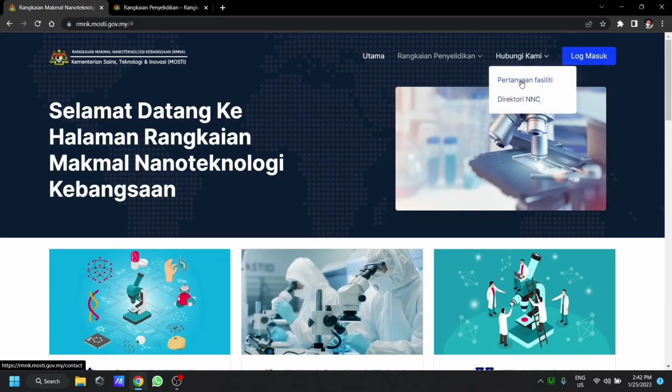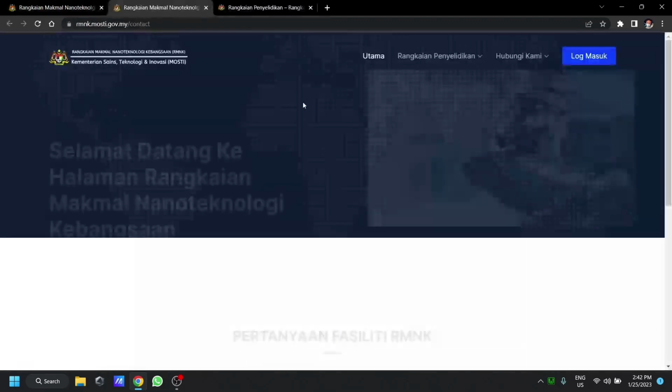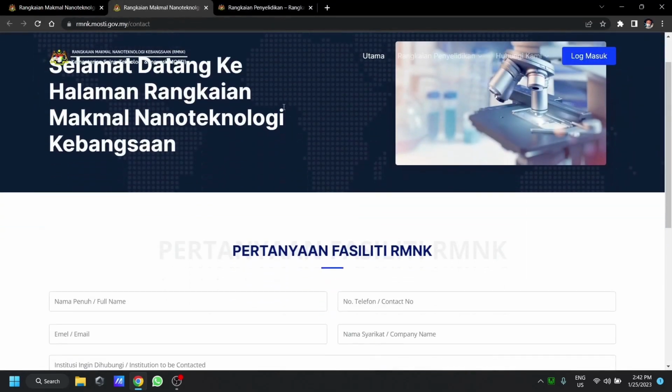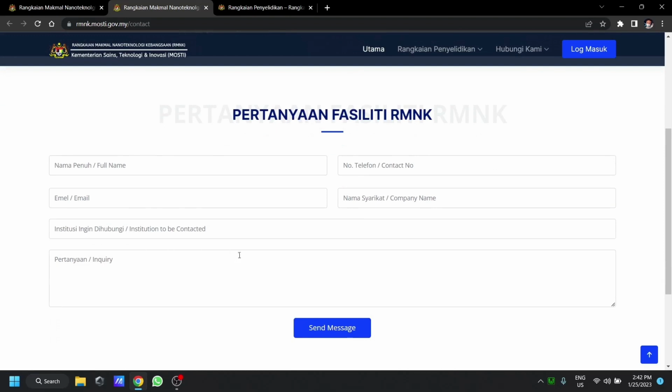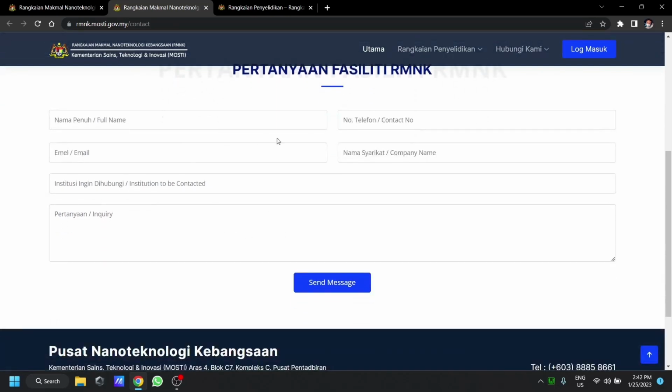Then I created a contact section for facility inquiry, where the user can fill in the blanks for the full name, contact number, the email, the name of company or institution that they want to contact, and the inquiry. After the user completes filling in the blanks, they can send the message and it will be stored in the database.